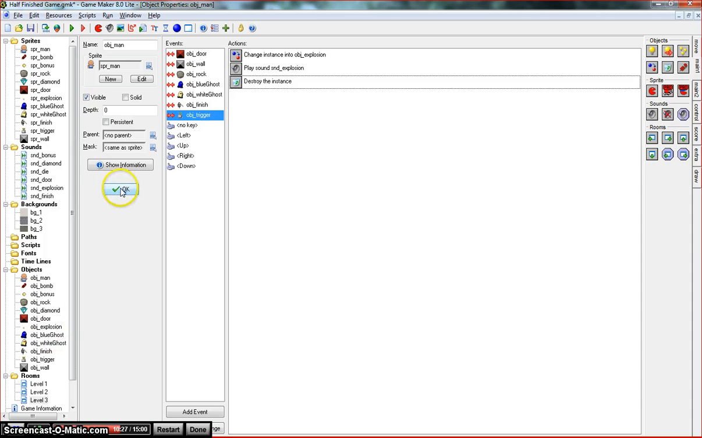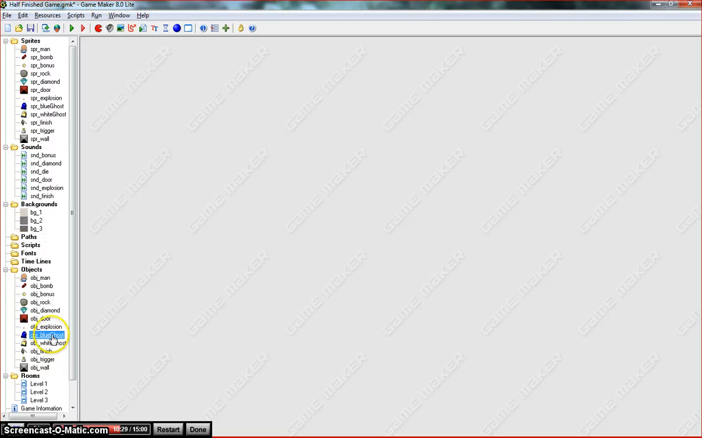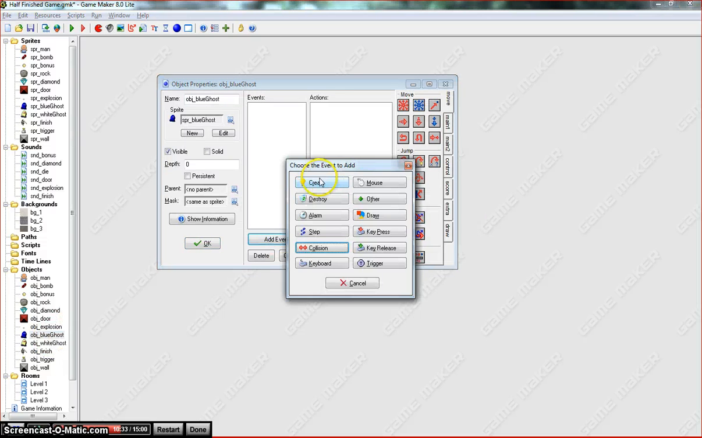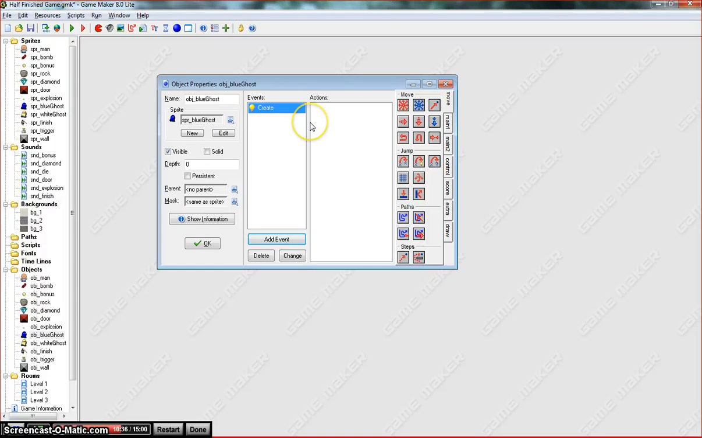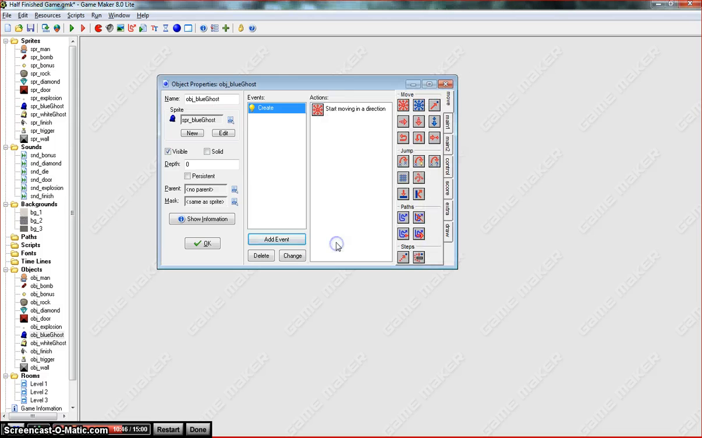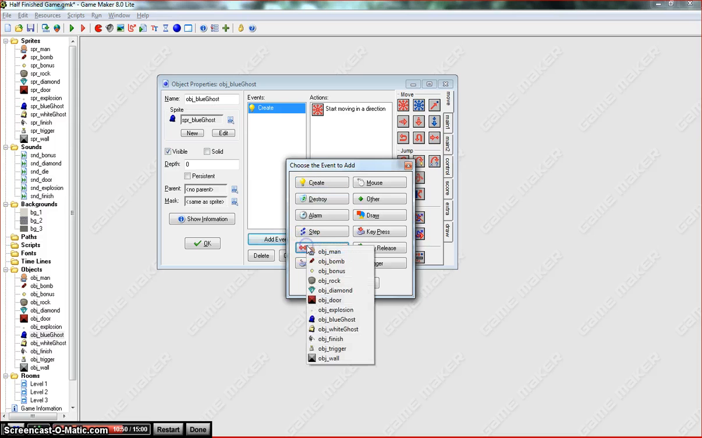So let's click OK on this object man for now, and we'll open up object blue ghost. We're going to add in an event, and it's going to be a create event. So as soon as the little ghost is created and appears on your screen, let's tell him to move. And we're going to make the blue ghost move up and down at a speed of 4. We'll click OK. The last thing we'll put on this ghost is a collision with the wall.